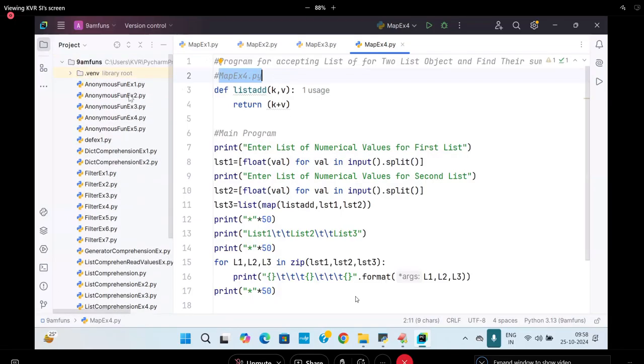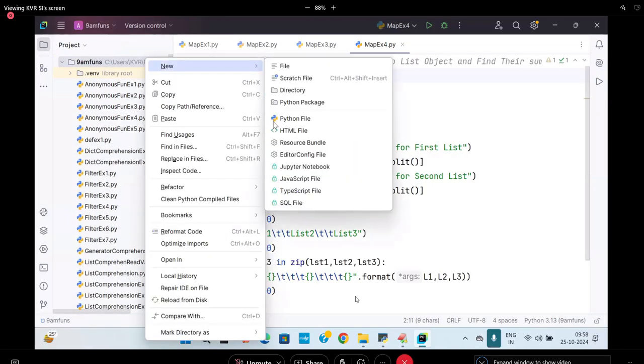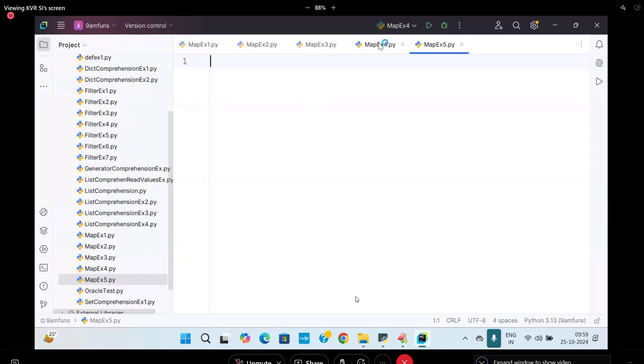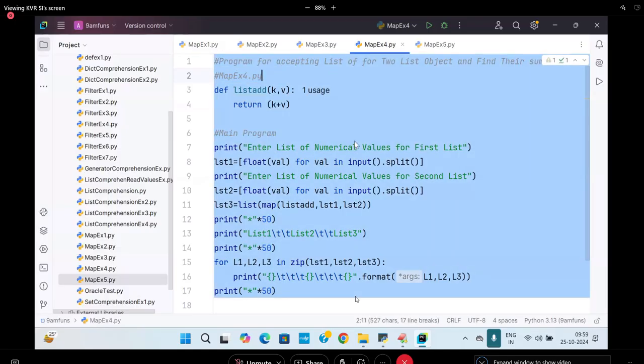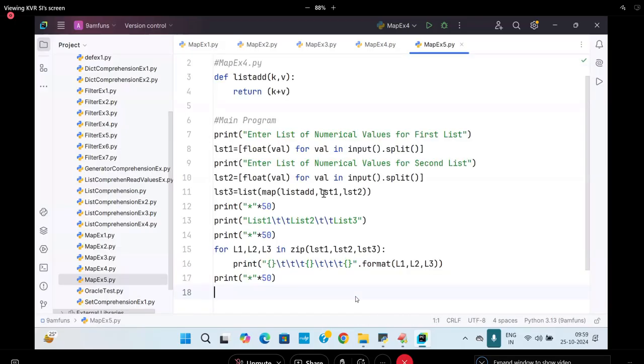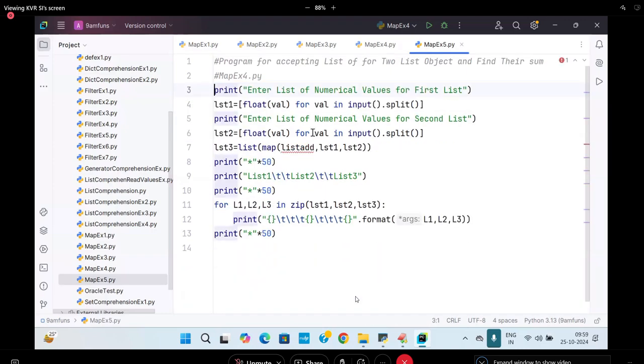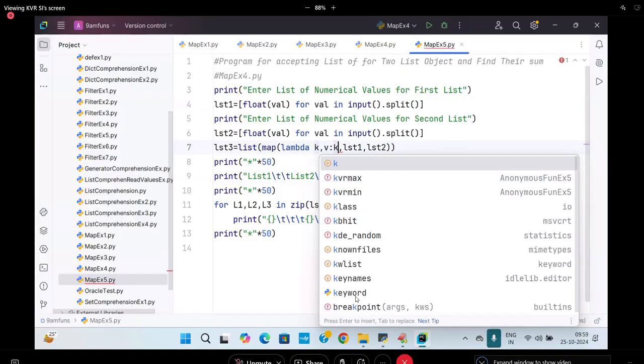Think about it, students. I'm writing this part in 5.py. So here I am writing it. Lambda. What is that? Come on. k comma v colon k plus v.